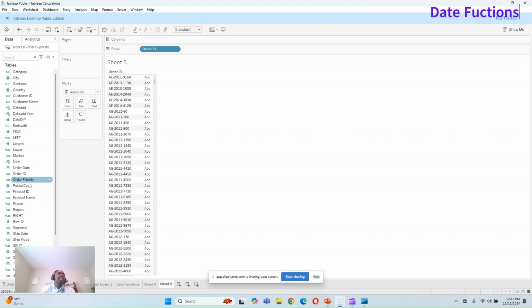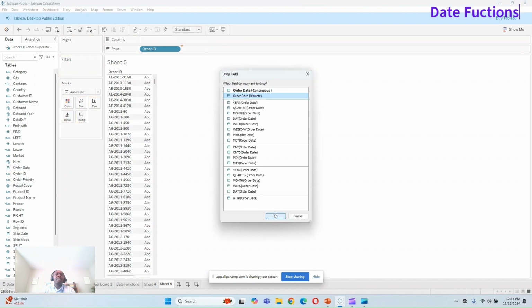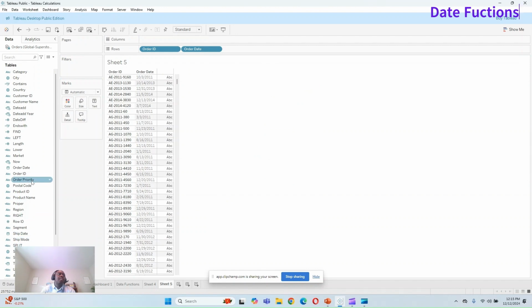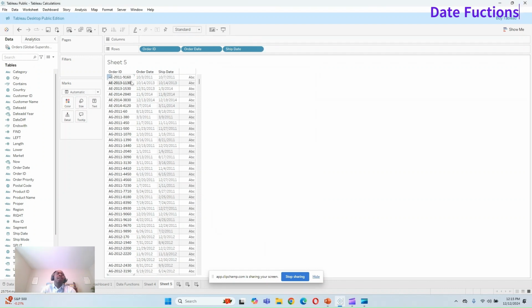Then I have order date. Right click, drag it and select discrete. And I have ship date. What is shipping date? Right click and select discrete. So this first order was ordered on 10/3/2011 and it was shipped at 10/7/2011. But we want to calculate the number of days between these two.